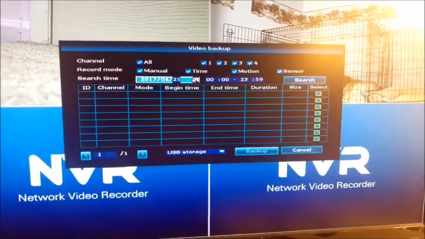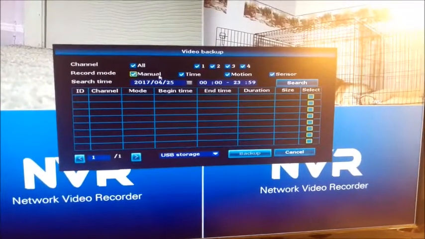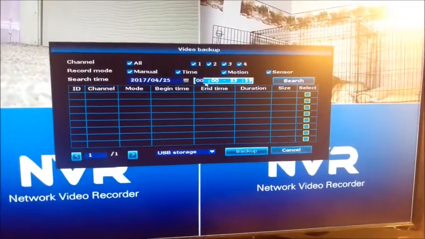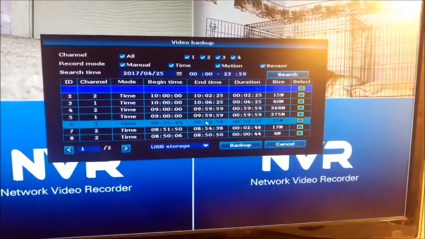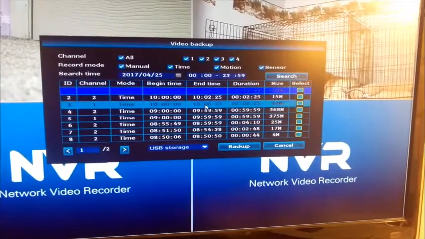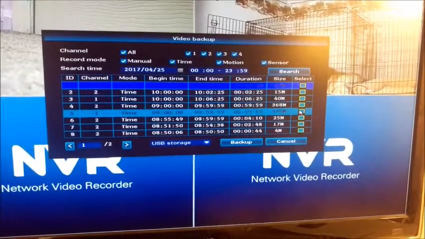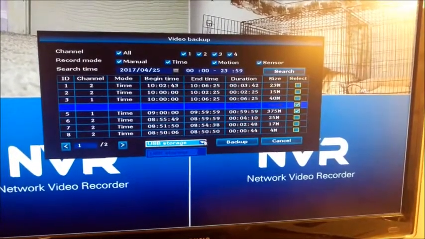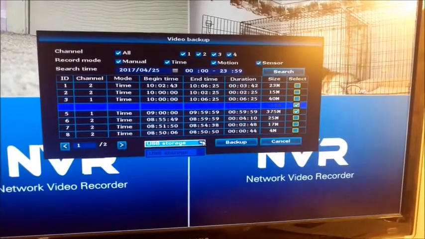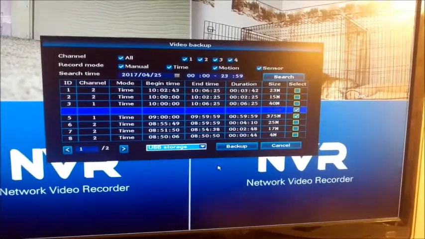It's very similar controls. You just select the video, your record mode, whatever you have it set to, your time. Once you do a search, it'll pull up all the begin and end time, so it has these segmented videos. You just select what you want, and then once you have your USB stick in the back of the security system, you'll just click the backup button and it'll save it to the flash drive, so it's pretty easy to use.